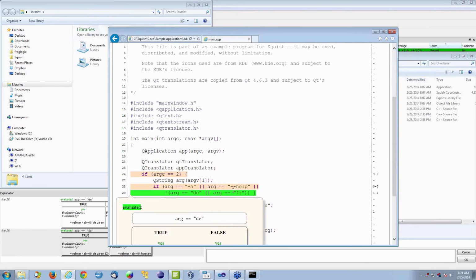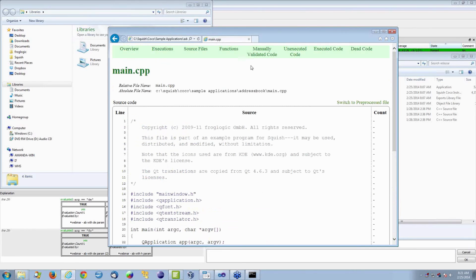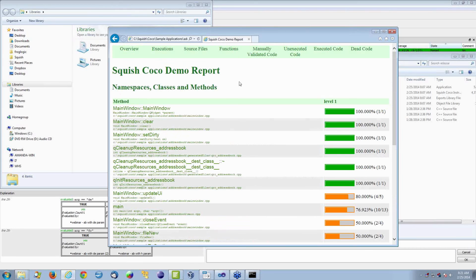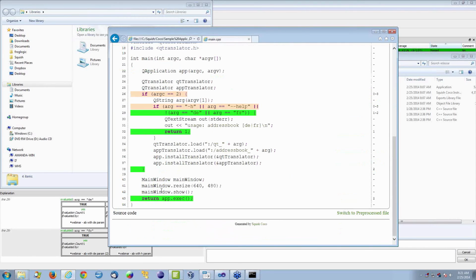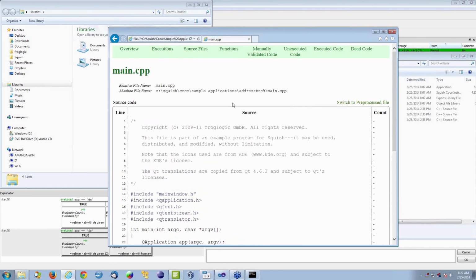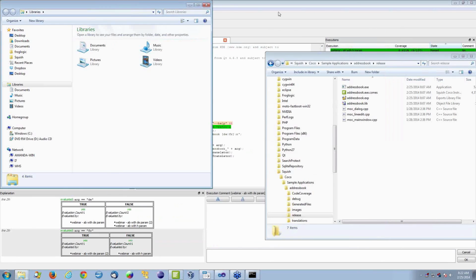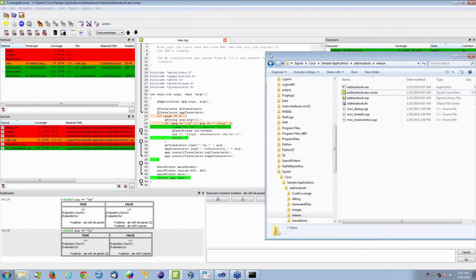So these reports are really communicating a lot of the information that was available in the coverage browser so that you can communicate that through your entire team. Again, you can click through and see the coverage results. So a lot of information here, any dead code identified, etc. A lot of information in your reports. So that covers the basics of Squish Coco.